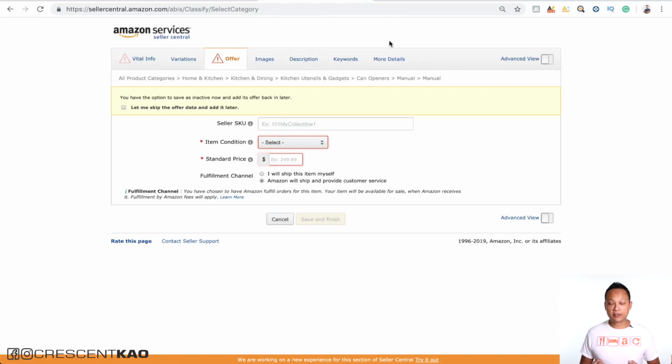Now, when you first create your listing, on the offer tab here, you need to make sure that you choose Amazon will ship and provide customer service in the fulfillment channel option here. This means that you're gonna send product in to Amazon and Amazon's gonna do all the fulfillment for you. If you don't choose this and you choose the I will ship this item myself, that means you're gonna do FBM, which is fulfillment by merchant. That means for every order that comes in, you're gonna send the product out to the customer, okay? So that's reason number one.